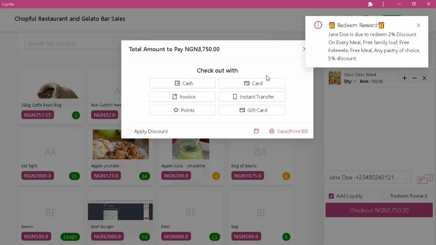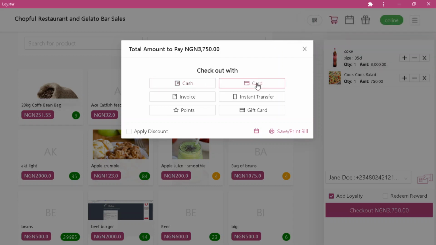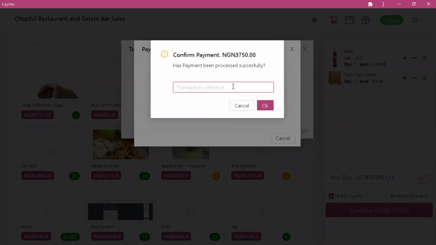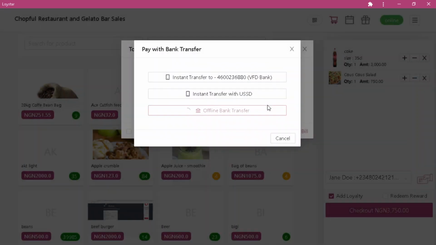Now, how are they paying? Are they paying by cash? Is it card? Do they want to do a transfer, or do they have a gift card they want to redeem from one of our partners, or do they want to use their loyalty points that they've earned over time? You have several options. If it's transfer, for example, we also have other options. It's virtual account, so that you can confirm immediately. It's USSD instant confirmation. Or if they want to use their bank app, which you have to confirm manually, then you can do that. Confirm you've received the amount, get a reference if you need to verify later, maybe their phone number or whatever, and you click on OK.